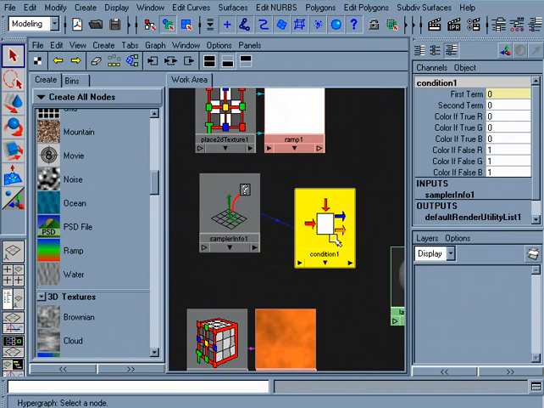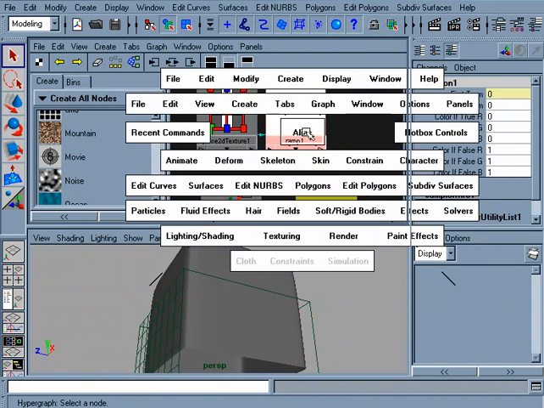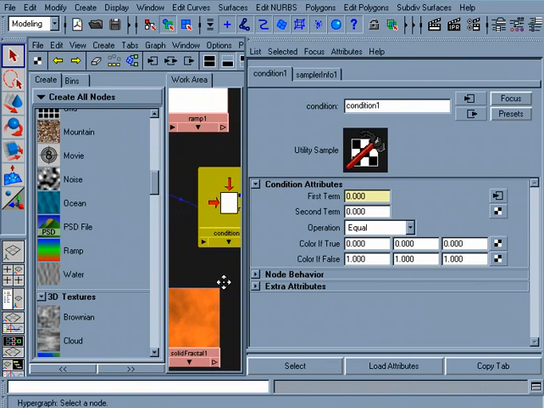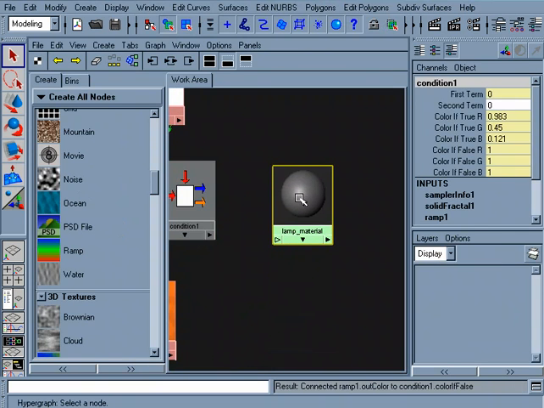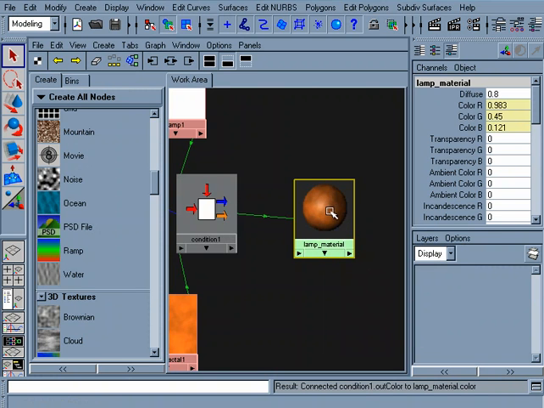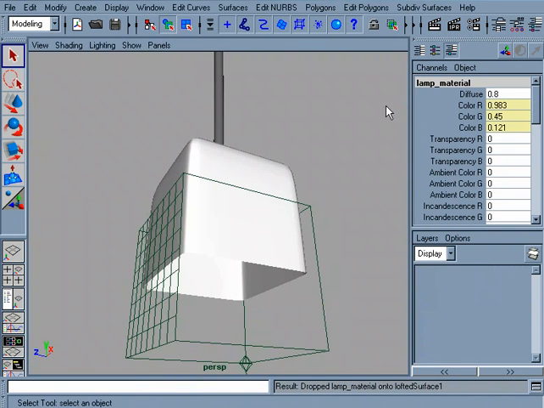Now we have to tell this condition which side of this NURBS surface is going to have which color. So let's go ahead and double click on the condition, and for the solid fractal, the outside color of this lamp, we'll middle click and drag this into the color if true. Okay, and we'll take the ramp, middle click, and drag it into color if false. Okay, and we'll take this whole thing, take this condition node, and plug this into the color of this lamp material. Okay, we'll go ahead and assign this to the surface, and let's take a render of what we've got.